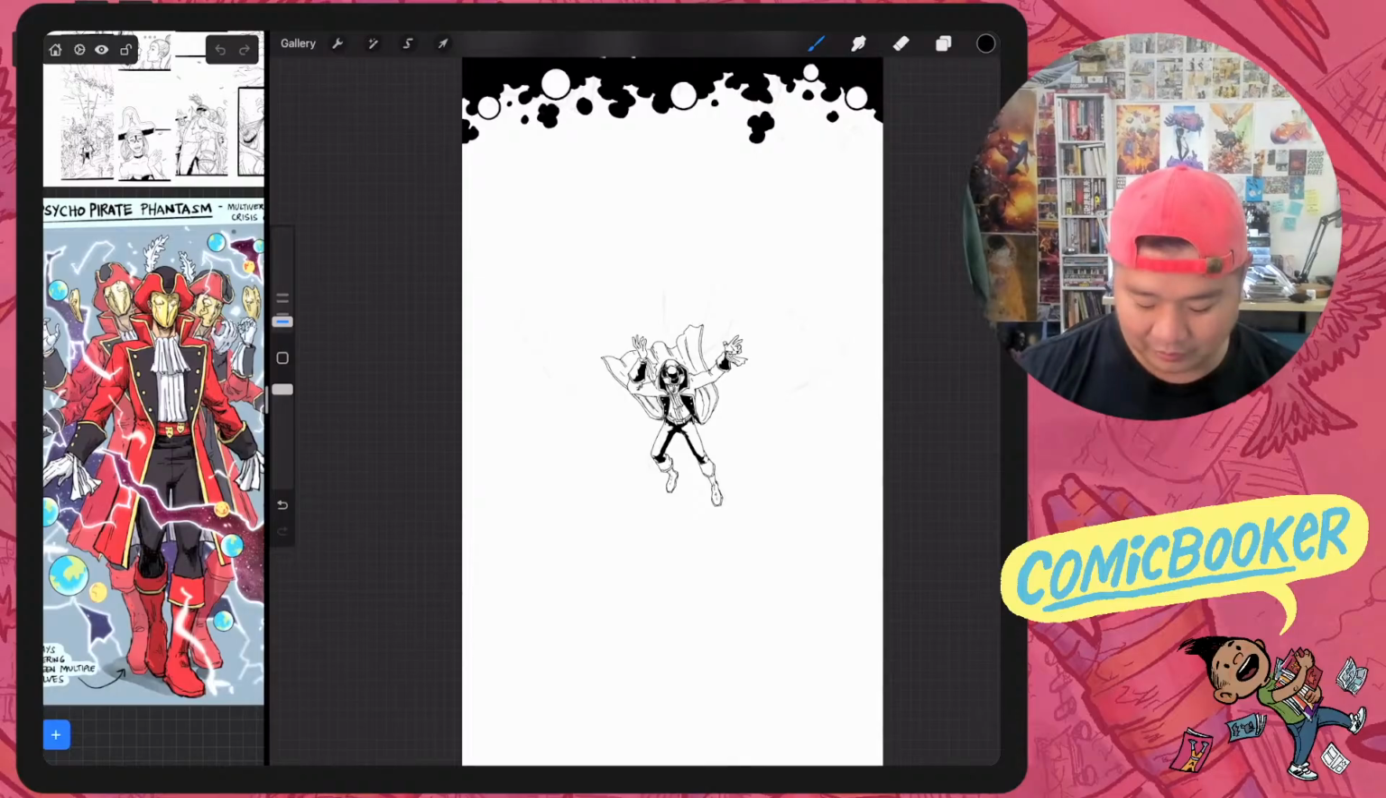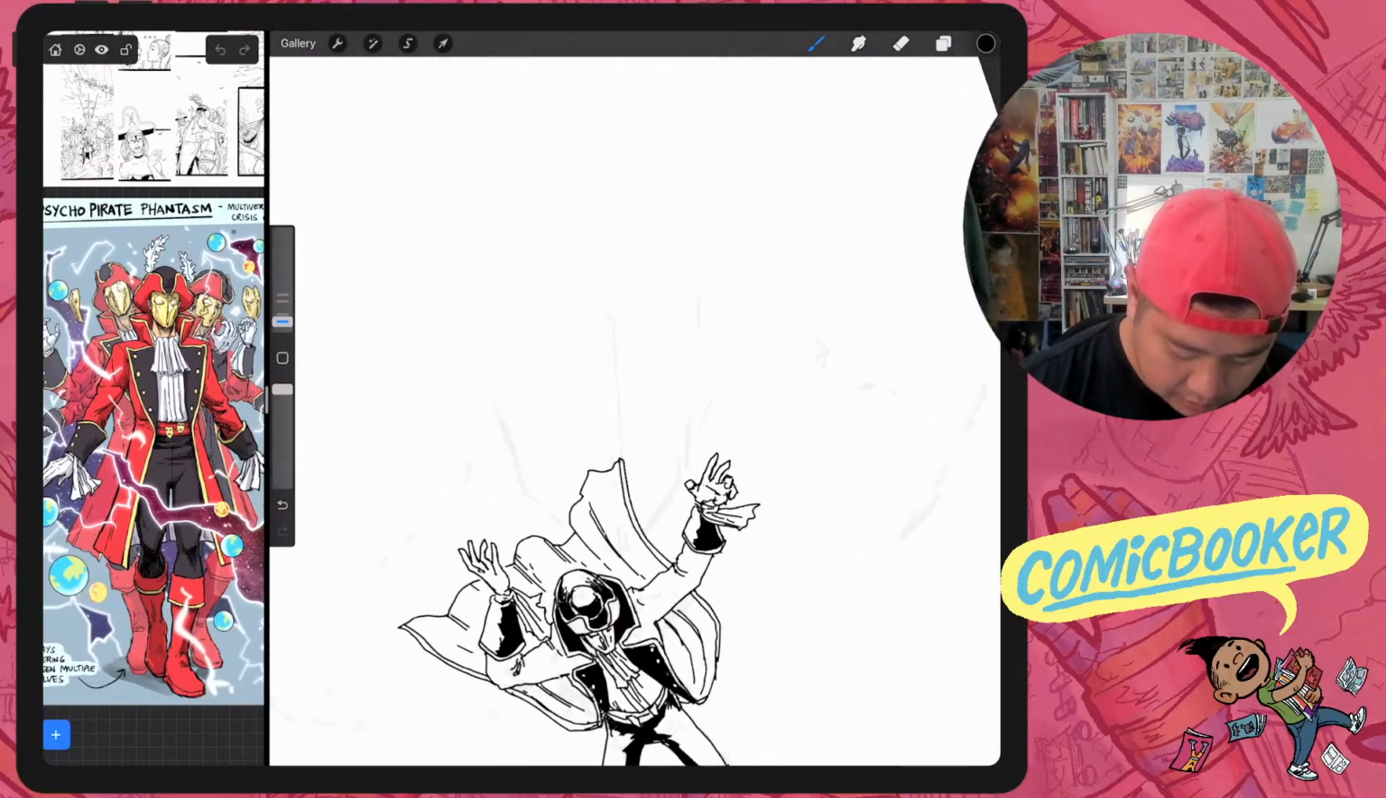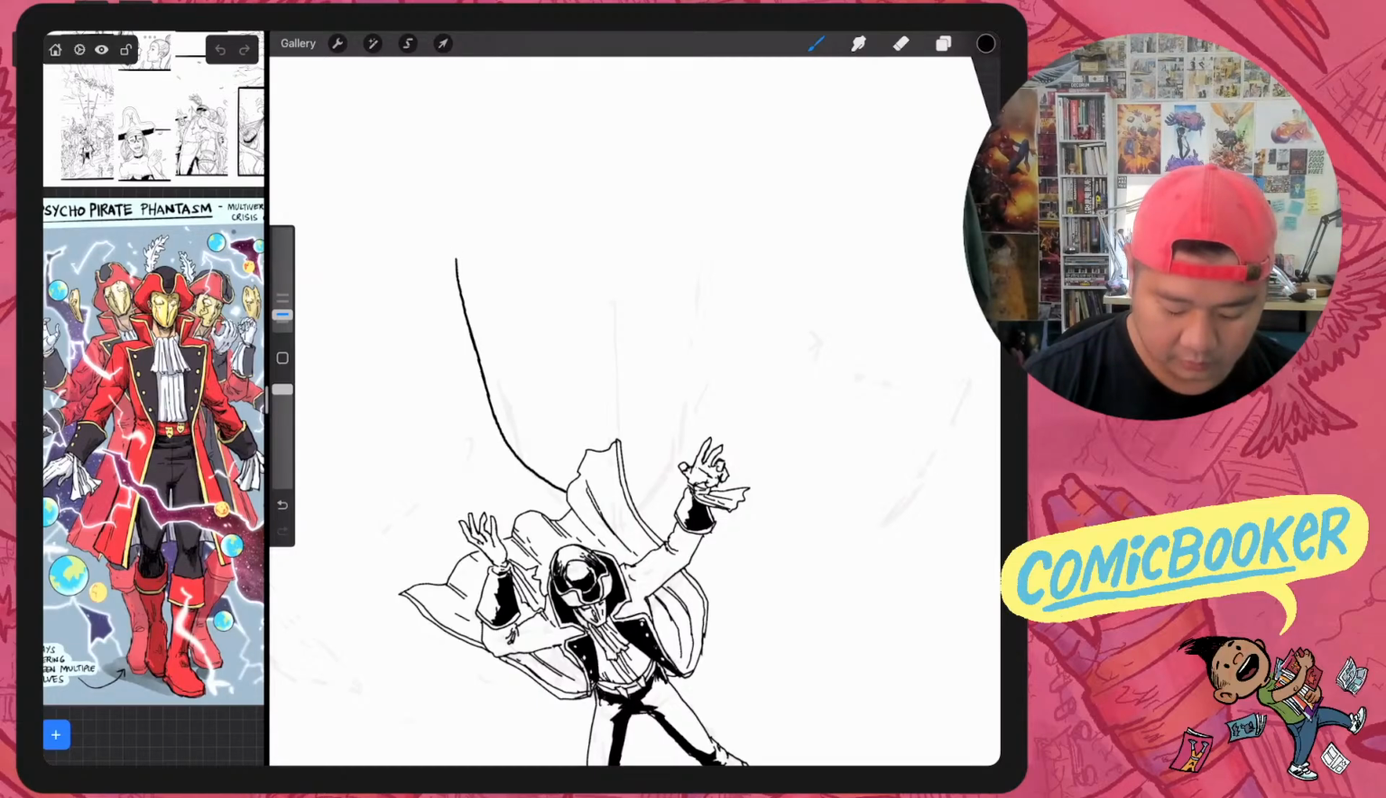forward for people. All right, that looks good. Kind of wanna do these masks here like that.